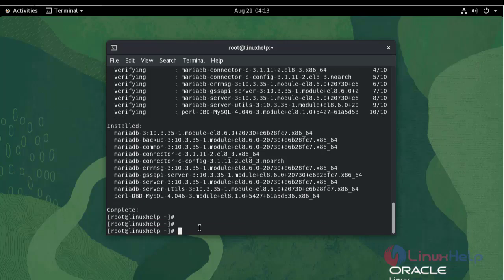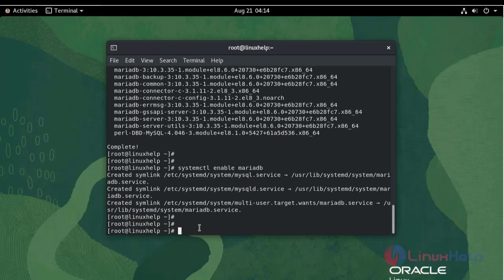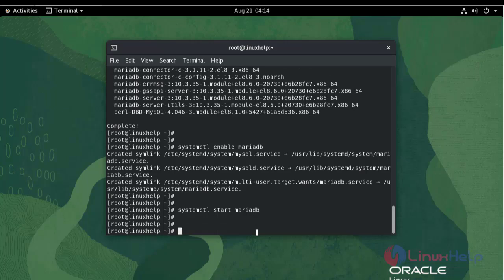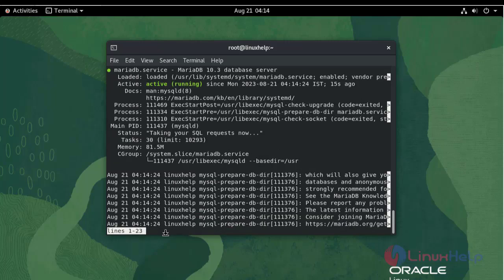Next, I am going to enable the MariaDB service by using the following command. Next, I am going to start the MariaDB service by using the following command. Next, I am going to check the status of the MariaDB service by using the following command. It is active and running.